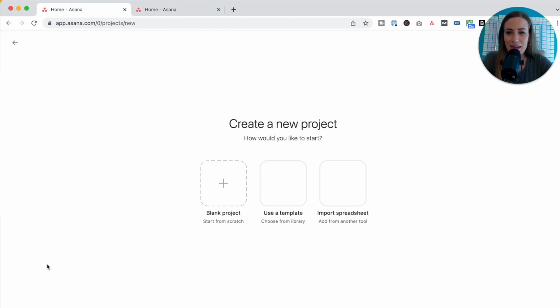So I'm going to click create a project. So here you can either start with a blank project or you can use a template, which is really cool. So this is going to help give you guidance on how to organize your projects.